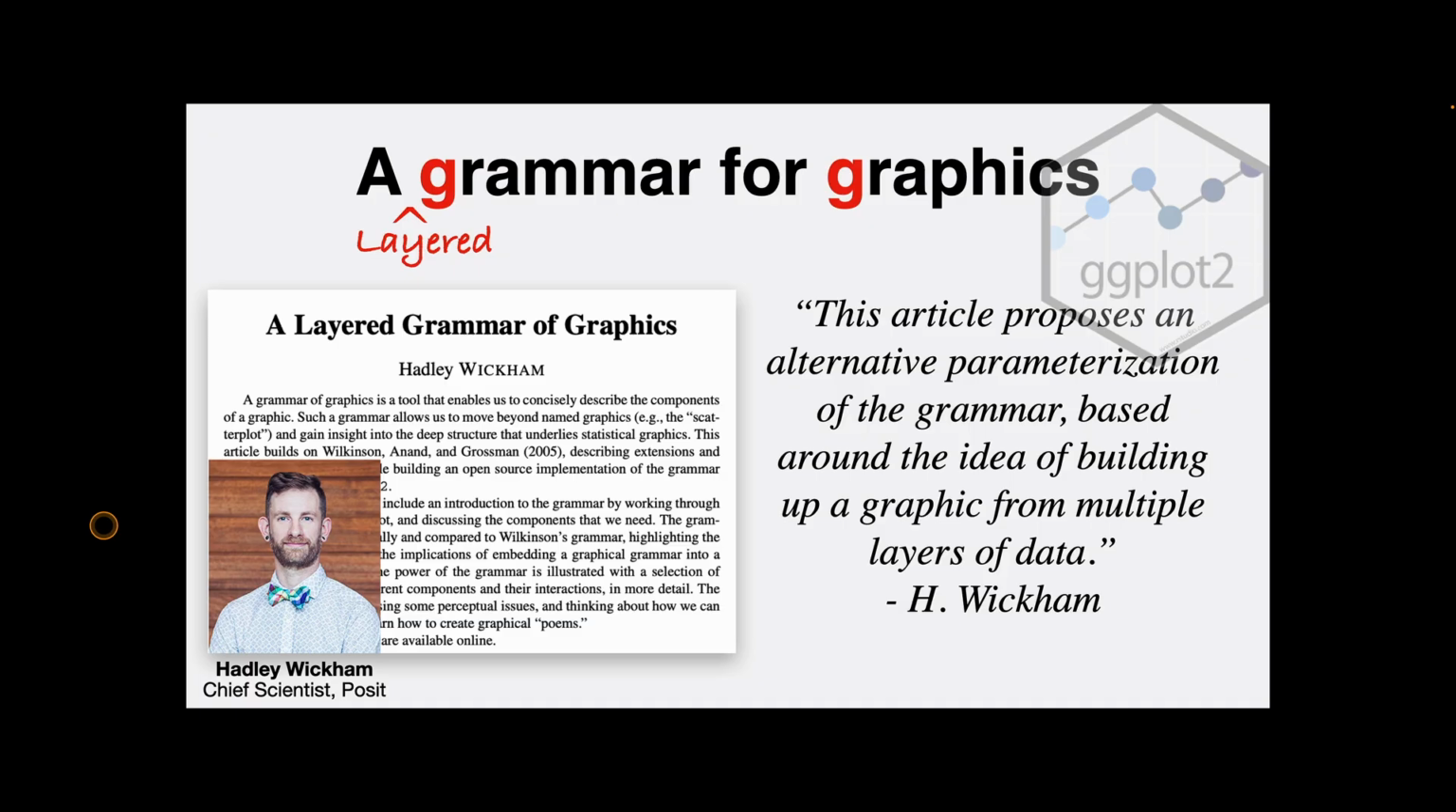This notion of a grammar of graphics was expanded on by none other than Hadley Wickham in his 2010 seminal paper called A Layered Grammar of Graphics. It's this article that introduced the world to ggplot. And in this article, Hadley proposed an alternative parameterization of the grammar based around the idea of building up a graphic from multiple layers of data.